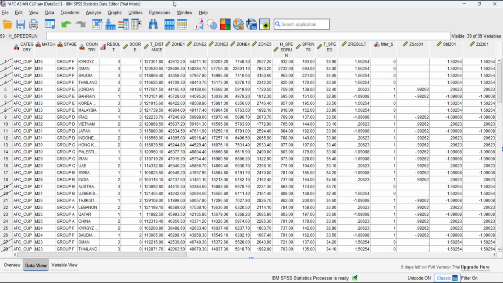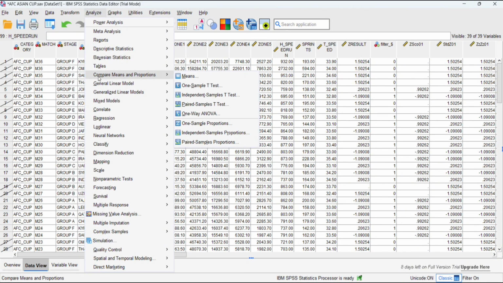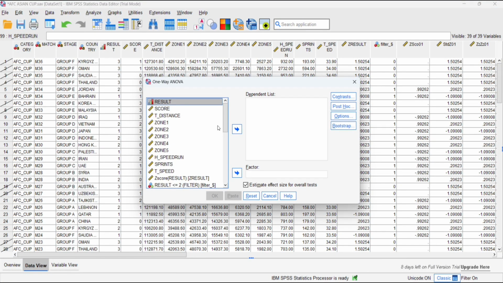In this video, I will demonstrate how to perform a one-way ANOVA using SPSS. Click on Analyze, then move to Compare Means and select One-Way ANOVA from the drop-down menu. The One-Way ANOVA dialog box will appear.